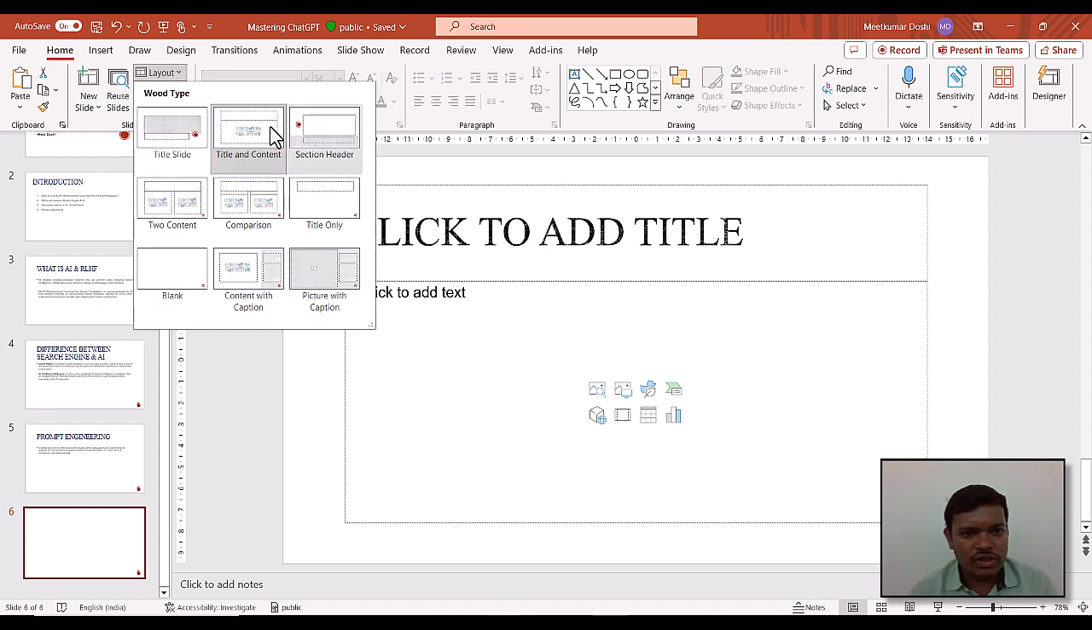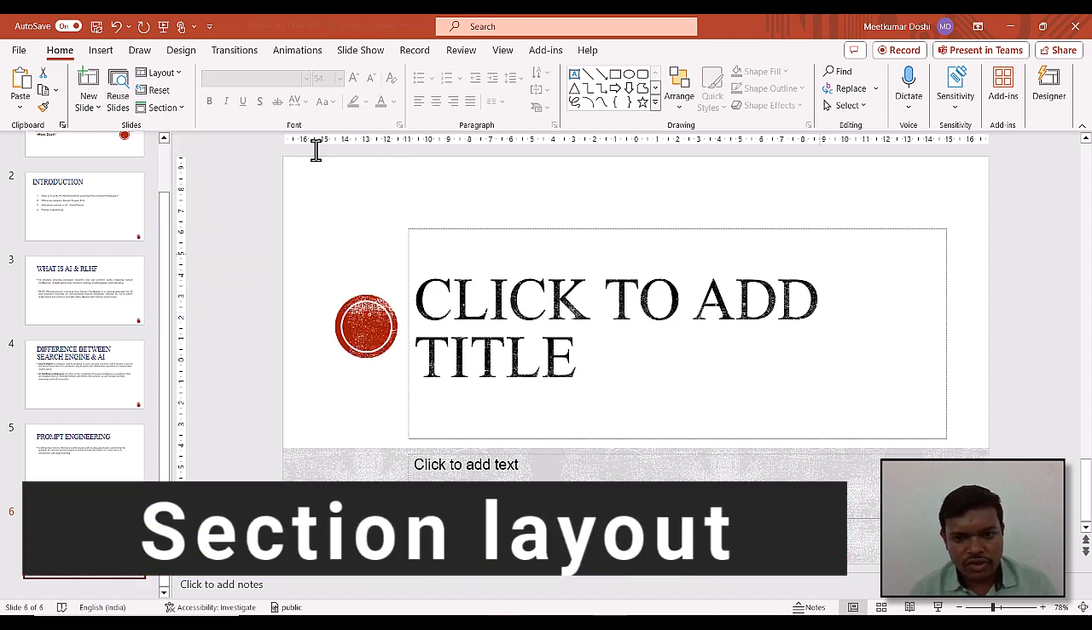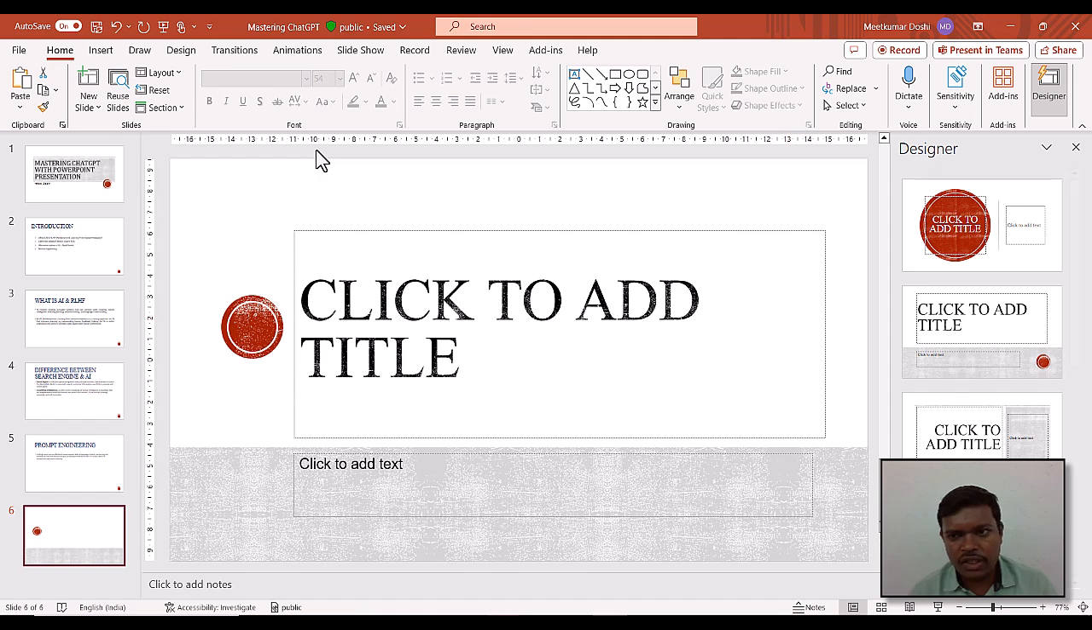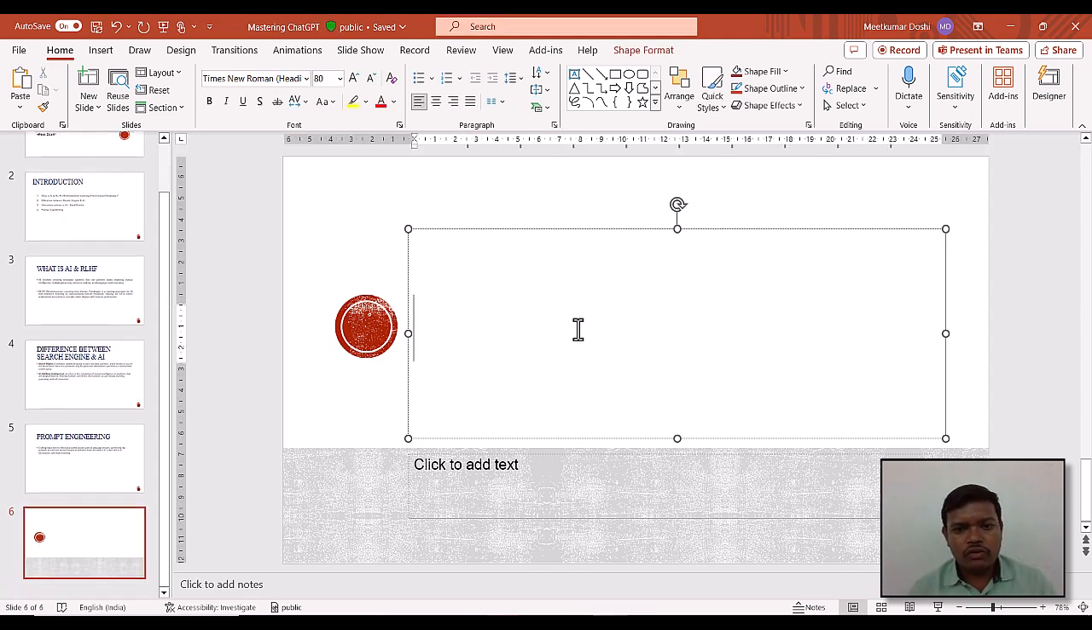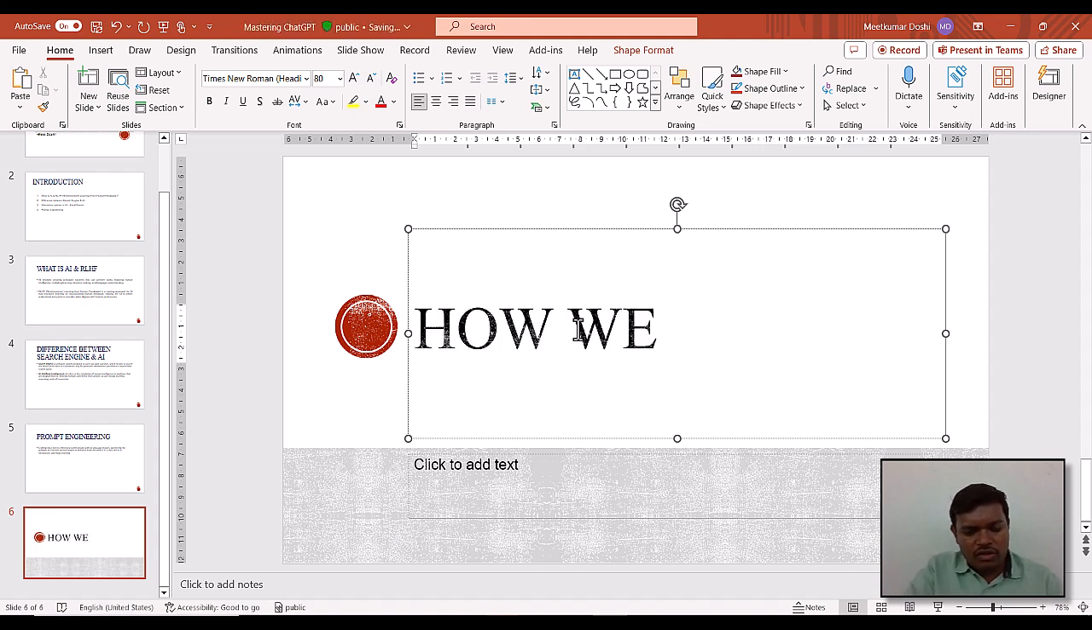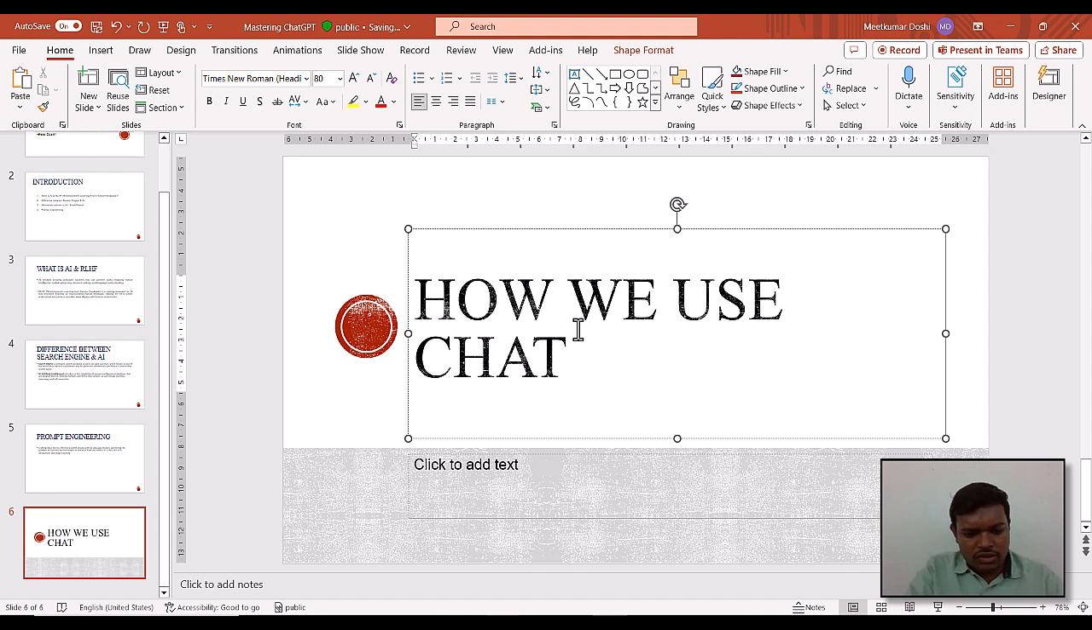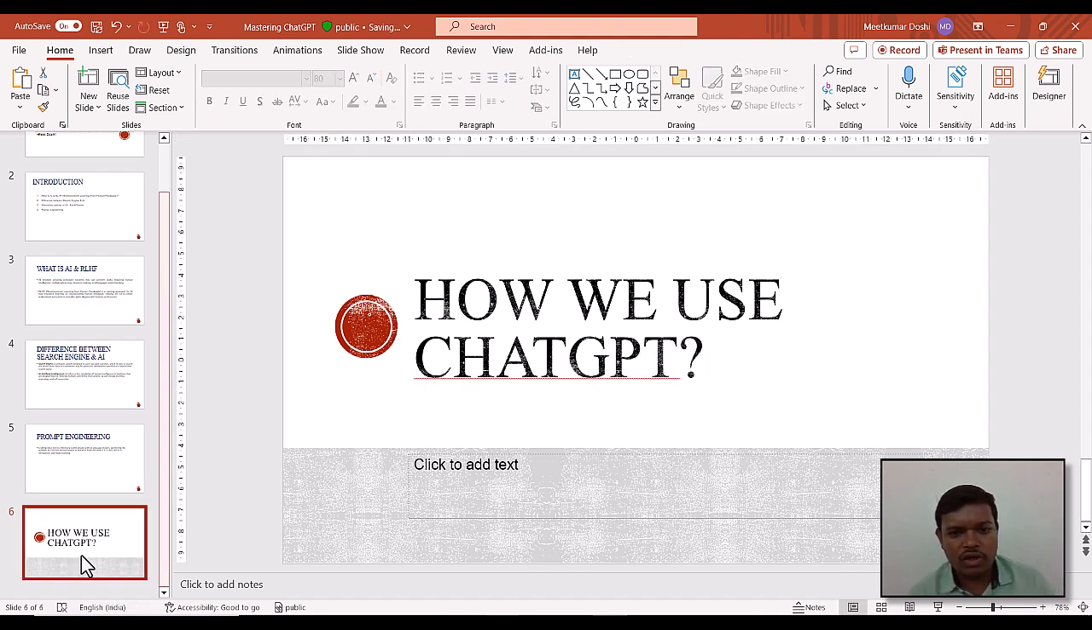but here I am replacing this theme or layout with the section header. Okay, so you can see that our theme has been replaced. Don't worry about this designer again and again, we will discuss it later on. Okay, so how are we going to use ChatGPT? How do we use ChatGPT? Okay, and after that, just for now, I am creating a section only.